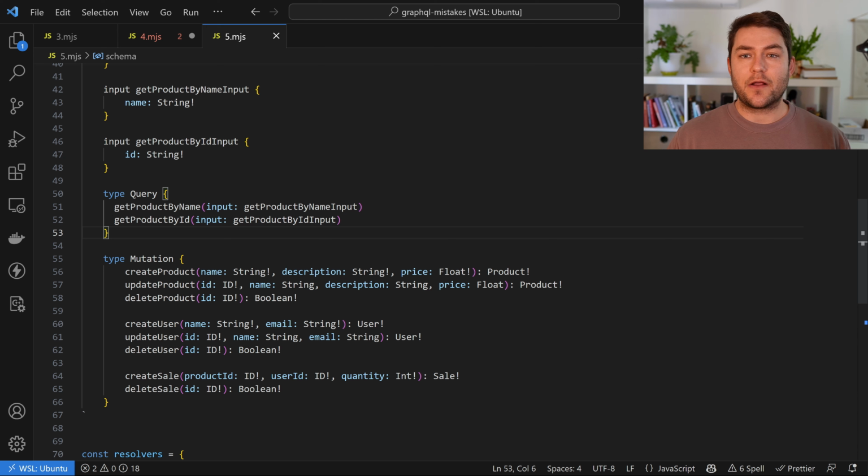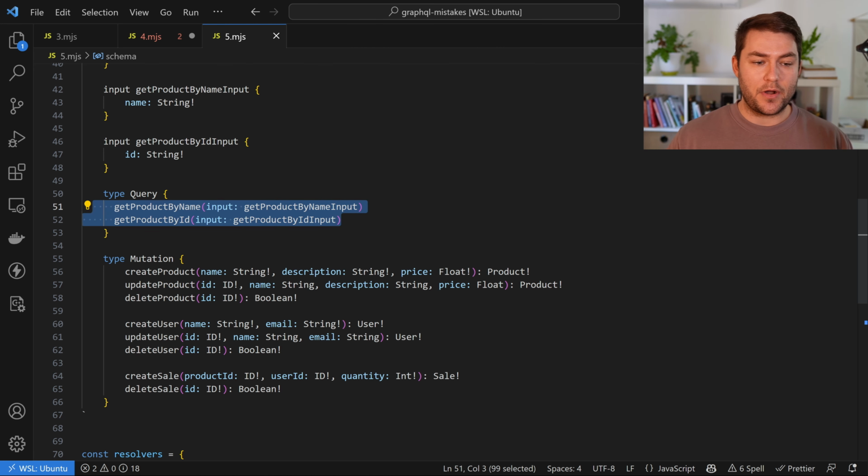Now we want to be able to get a product by its name, or we want to be able to get a product by its ID. So this developer has created two queries, get product by name, get product by ID. Again, this is more of an RPC style API, and that's not at all what we're building.